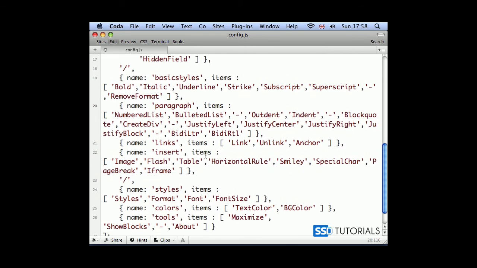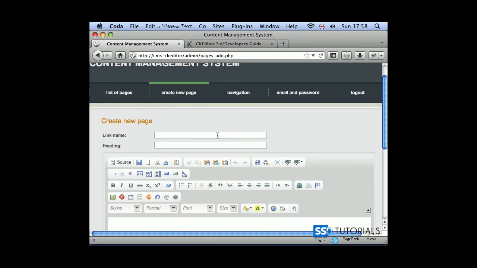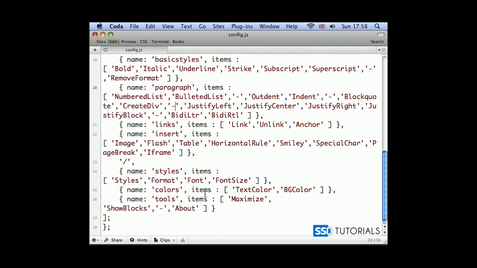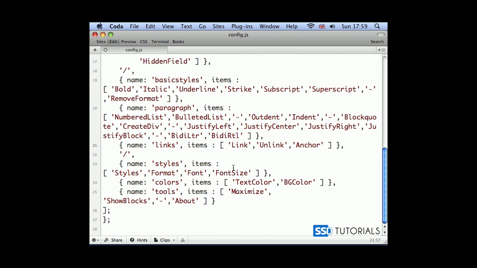Now, which options would you like to remove? At the moment, if we save the file, go back to our system and refresh, you can see we've got all of the options presented in our toolbar. I want to remove this option here with all these images, flash, and so on. So if I go back to the editor, I can see this is where we've got it. It's name insert and items starting with image, finishing with iframe. So if I remove all this, now save it.